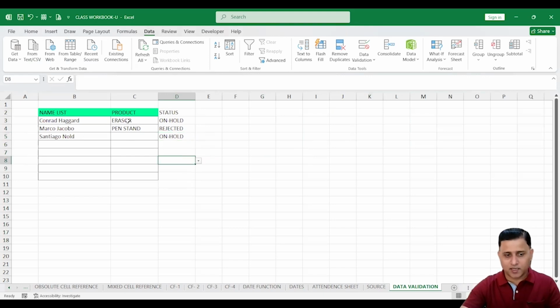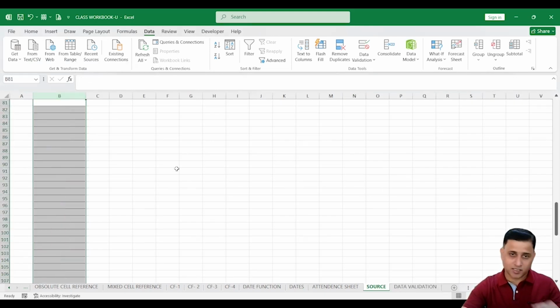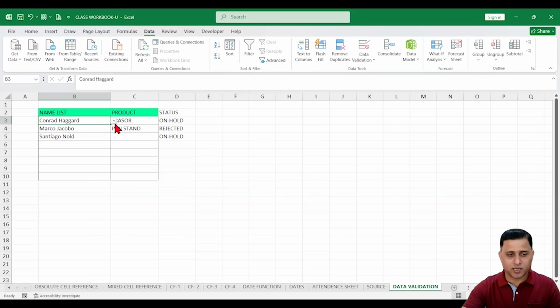So no worries about your things. But what will happen here? If I go to the source page and delete the source, or someone else has deleted the source, or maybe your sheet is deleted accidentally, then you will lose all the names. See, nothing is there. All the source is gone. So when you are selecting a product list or some list from a different source, your job is to protect those sheets. Otherwise, you will lose this.